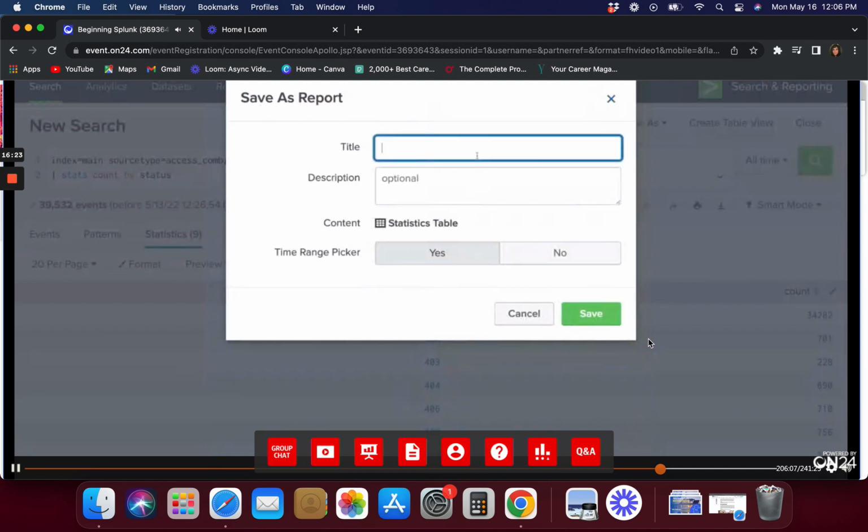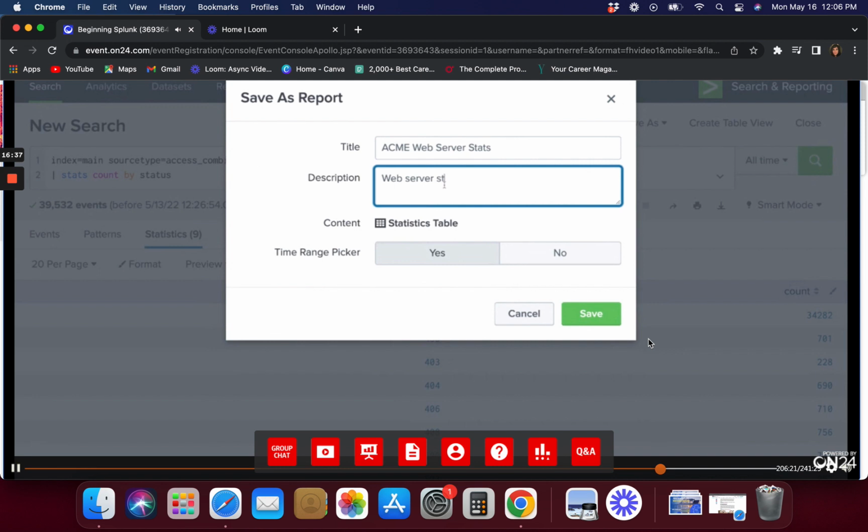Provide a name. I'll give a name, maybe web server. I'll use the Acme name. Acme web server stats. Statistics table, yes. Do you want a time range picker? I'll leave it as yes.